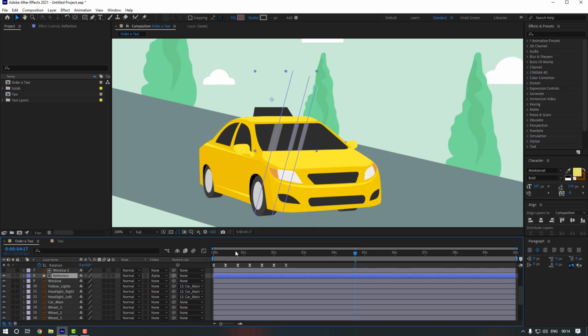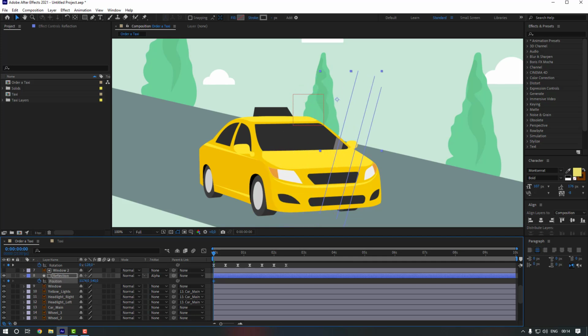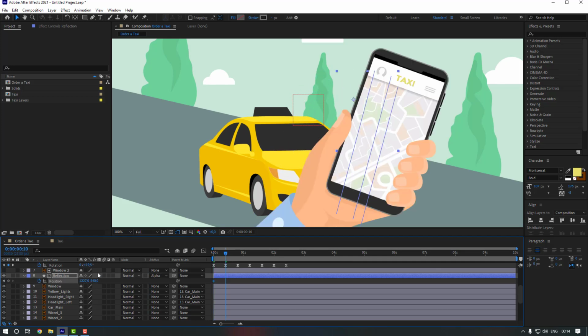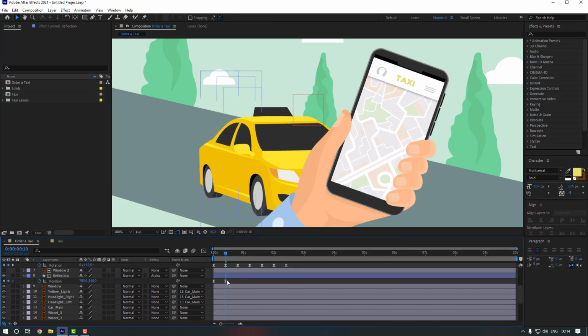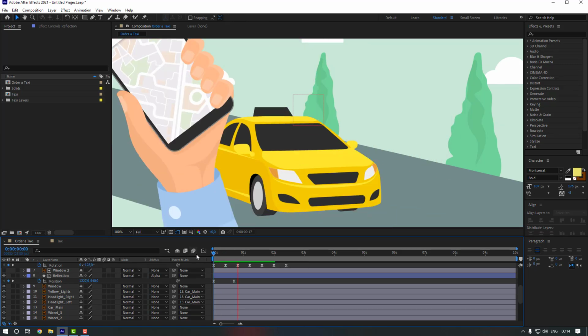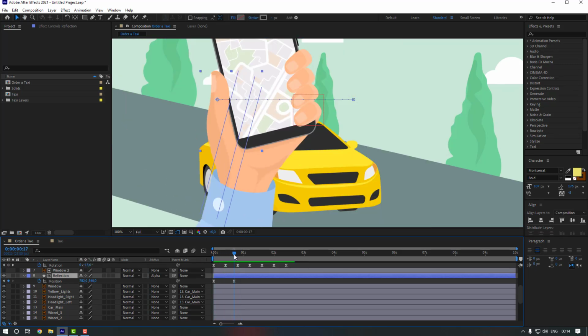Now select this reflection and go to here, press P, make position keyframe and move it to the right and go to 10 keyframe. Let's move it like this. Select keyframes, make them easy. Also select the last keyframe, let's move it to the right. Let's see. Nice.